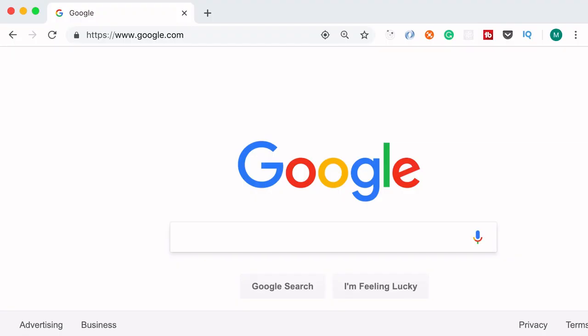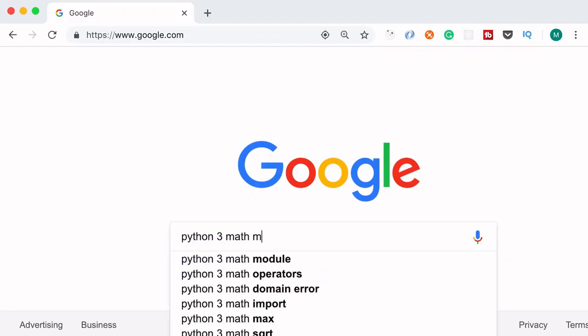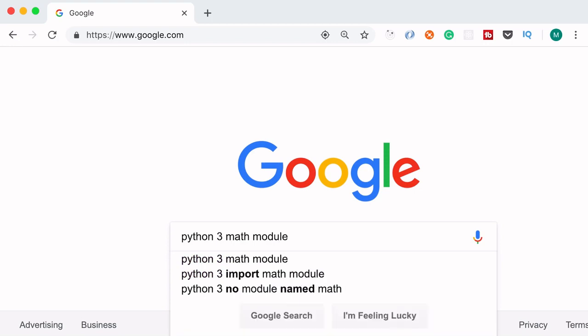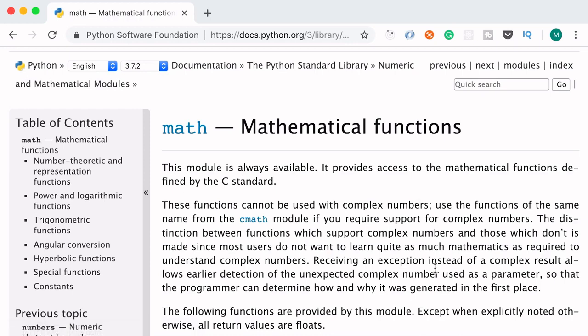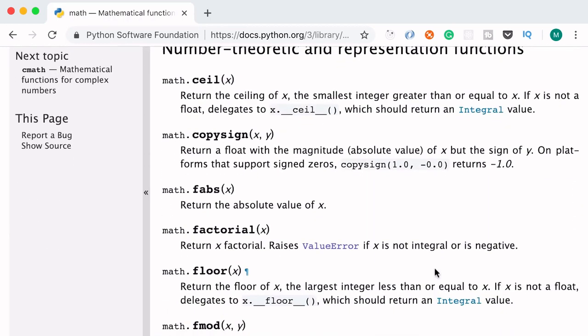Open up your browser and search for Python 3 math module. Make sure to add the version, Python 3, because the math module in Python 2 is slightly different from the math module in Python 3. So, Python 3 math module. Now here, you can see the documentation for this module. Let's have a look. If you scroll down, you can see the list of all the functions and their explanation. So as an exercise, I encourage you to spend 5 minutes, have a quick look at this documentation, see what functions are there for you in case you need them.